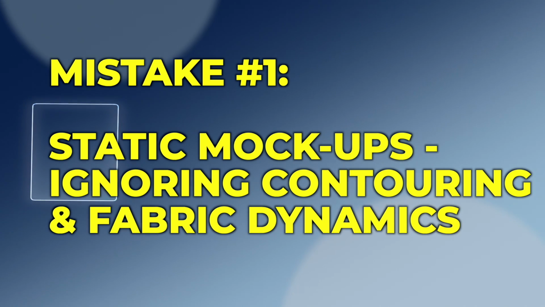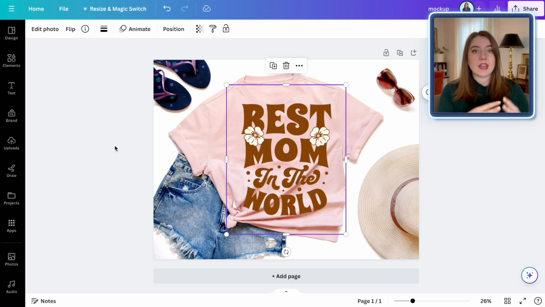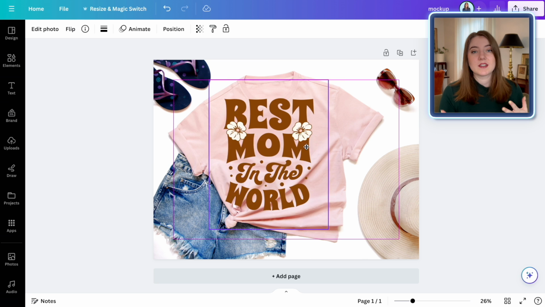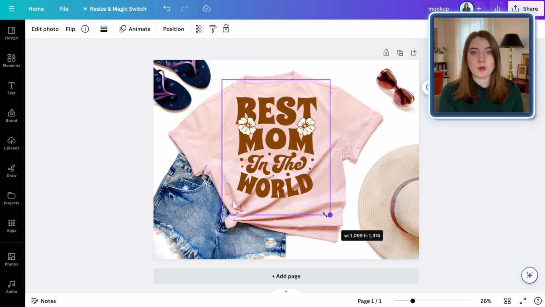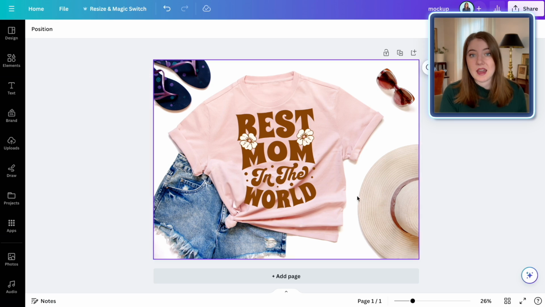Now, one of the biggest mistakes I see so many print-on-demand sellers making with their mockups is they are creating mockups on maybe a place like Canva and just basically taking a photo of a mockup and then overlaying their design without doing any contouring, without moving the design to move with the fabric or with the person. So this results in their mockups looking super flat and not real at all.